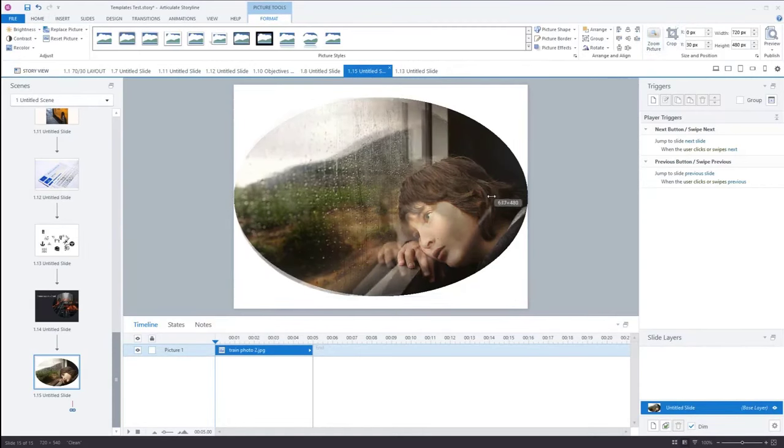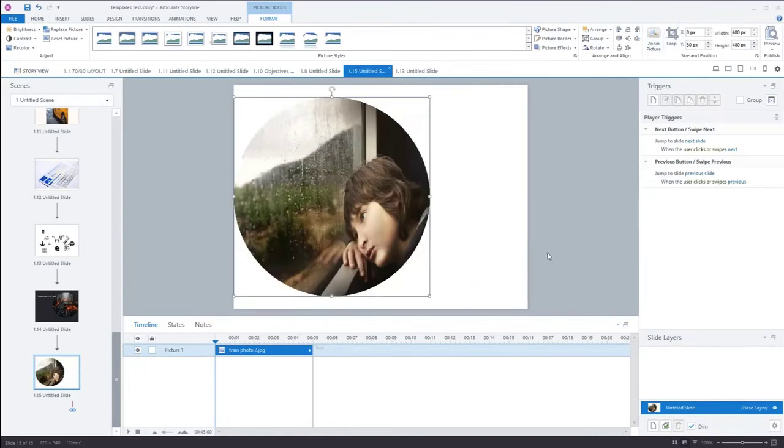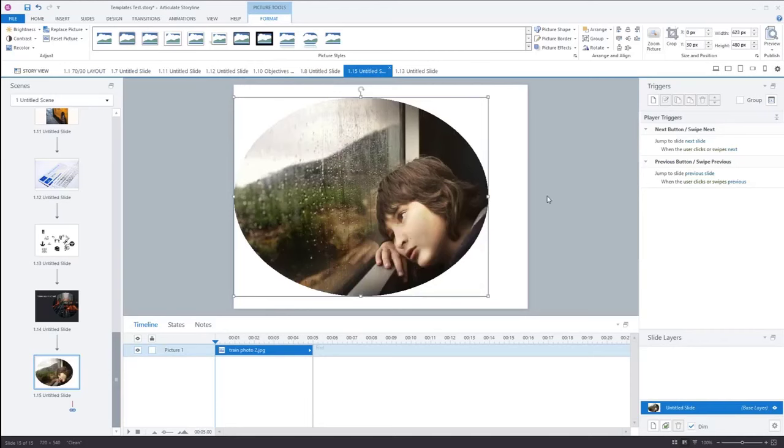And then if I was to reduce that and try and make it look like a circle, then the picture starts to get squashed. It doesn't look too bad, but it is squashed. And in some situations it will look absolutely terrible.